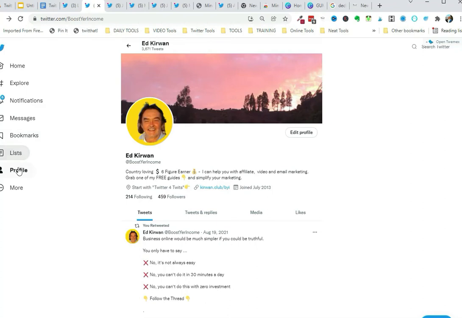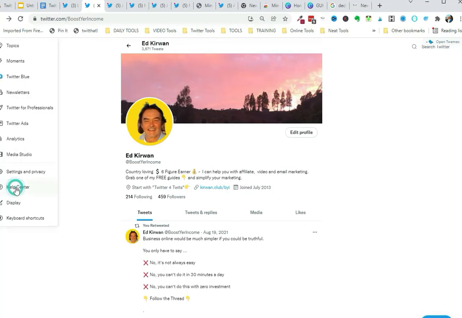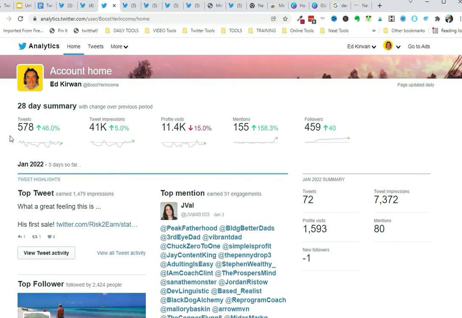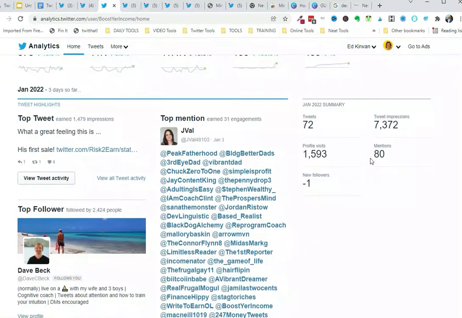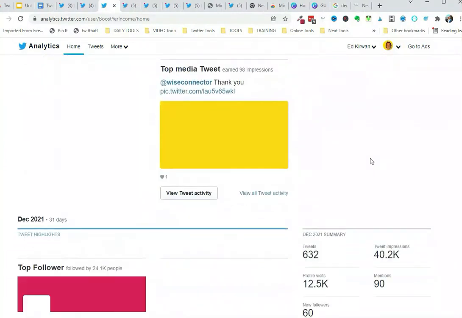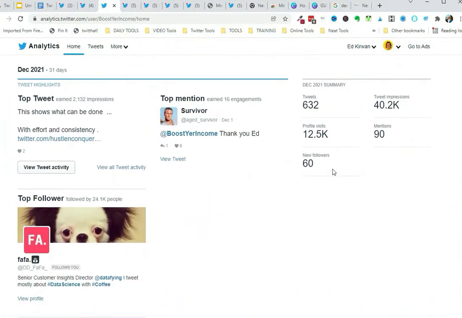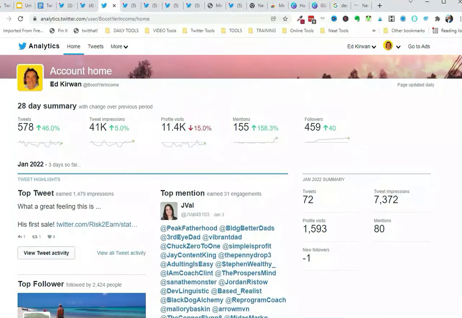Let me just run over that quickly. You need to go to More and go to your analytics, and you'll see how many profile clicks you've had. We're just at the start of the month here. I've had 11.4 thousand profile visits, down 15%, which is a bit of a shame. We want to see those figures being green, but this is something to keep an eye on once a week or so so that you can see what your progress is. That's from December 21, and now we've just started January. And we've got 40 new followers in the last 28 days.